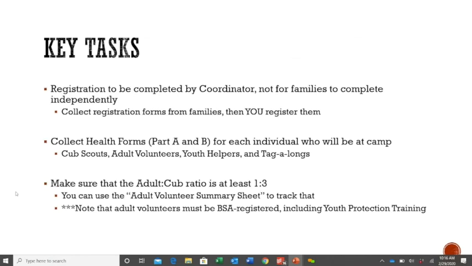As a day camp coordinator, you are serving one of the key roles in the success of Cub Scout Day Camp for us. I want to review some of the key tasks that you're going to be helping us take care of. First, online registration is going to be completed by you, the coordinator. It's not intended for families to complete independently.